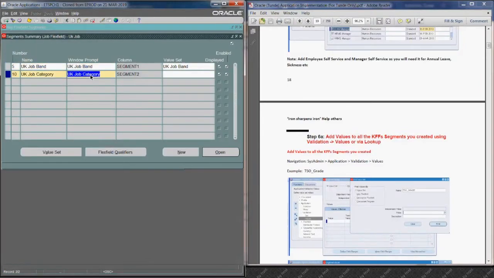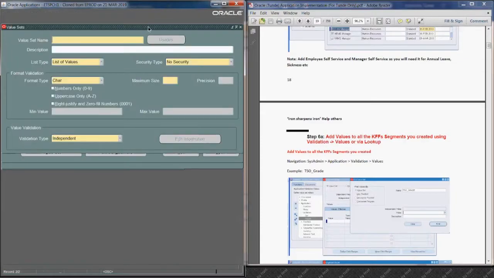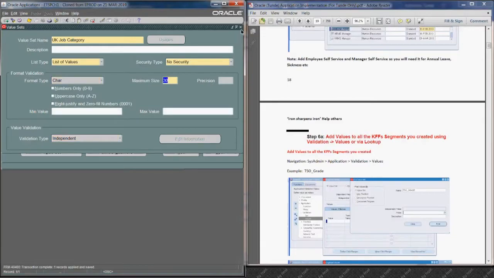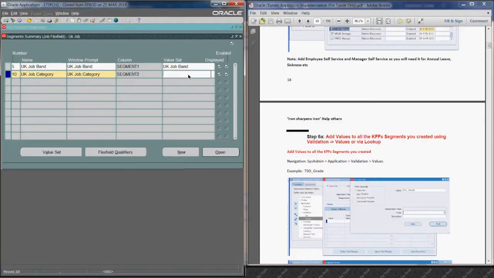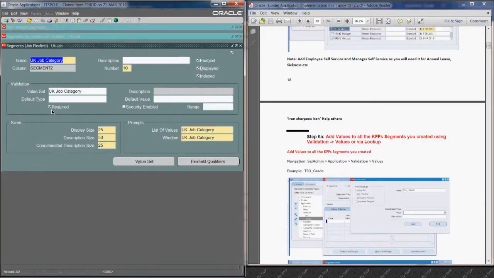The same thing with the job category. So actually I can just copy that. Value sets, add it there, and just put 30 there as well, then save. So just put it back here, save. You don't want to make it mandatory, so just untick that and save.